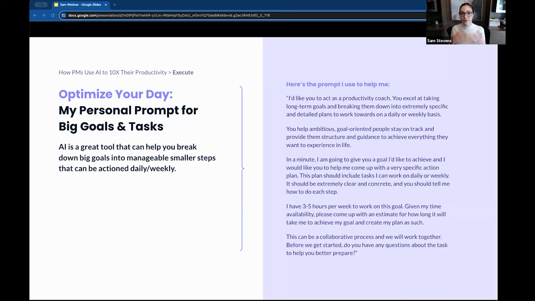And so I have created a prompt template that everyone is welcome to use to first break down big goals into manageable tasks. And then next we'll talk about the day-to-day planning.